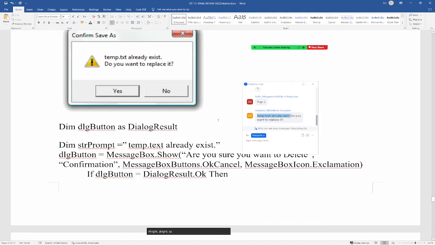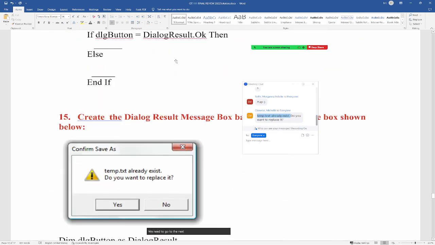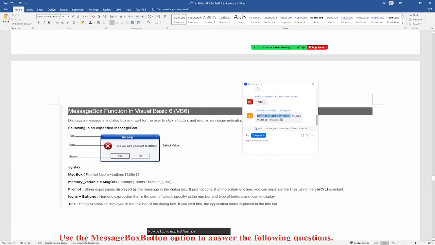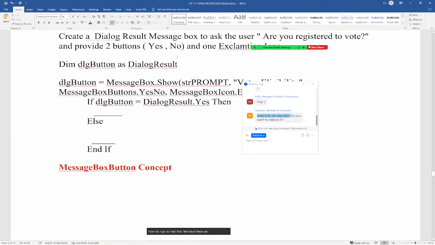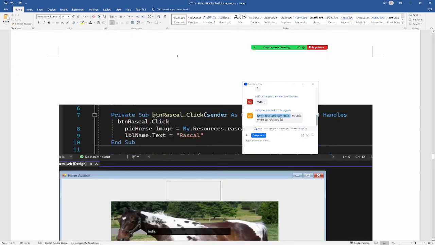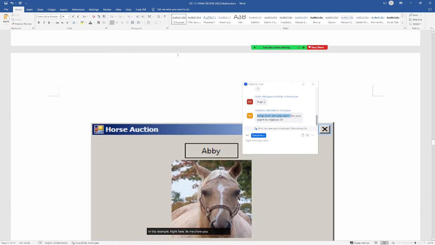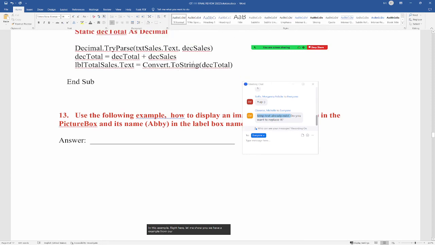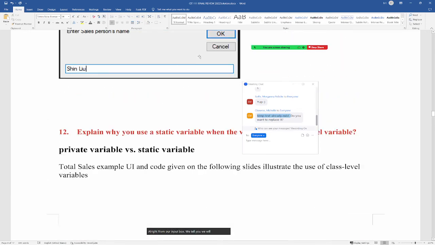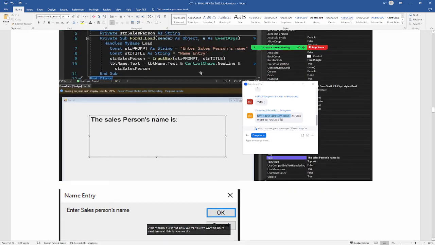So Michelle, do you think we need to go to the next line? We need to go to the next line and do. So can anybody tell me how do I go to the next line? We have this example right here. Let me show you. We have an example from our input box. From our input box, we tell it we want to go to the next line, and this is how we tell it to go to the next line.